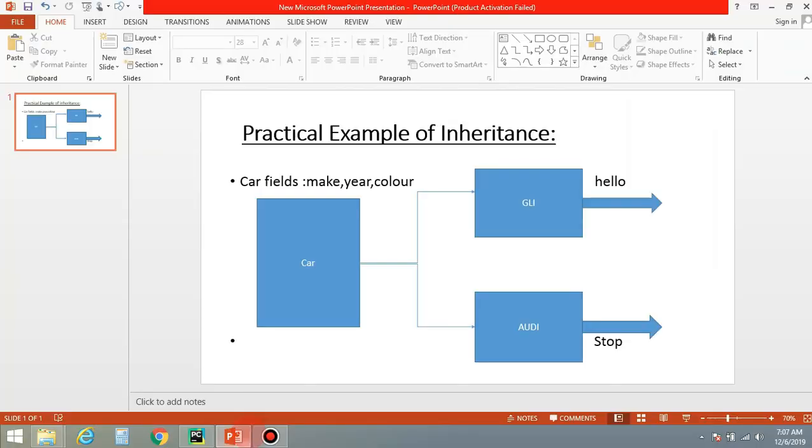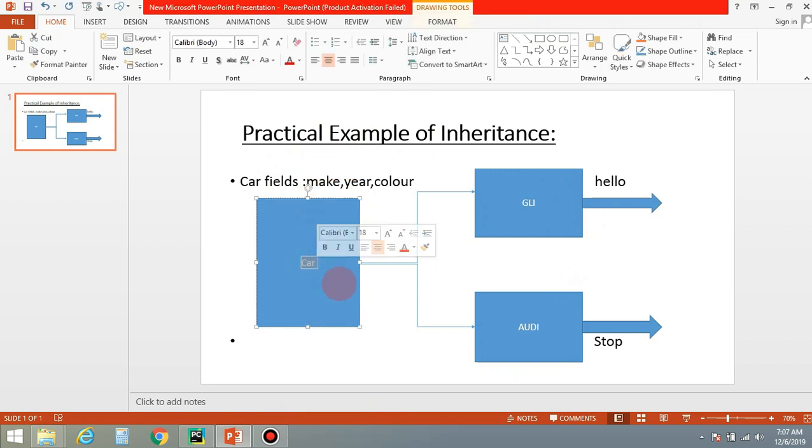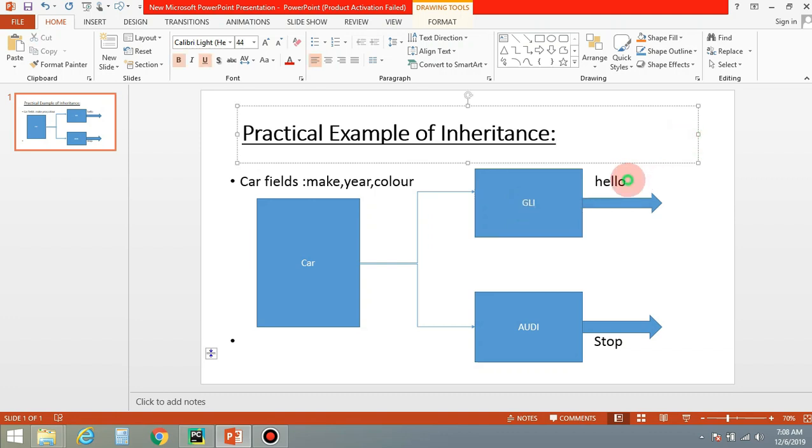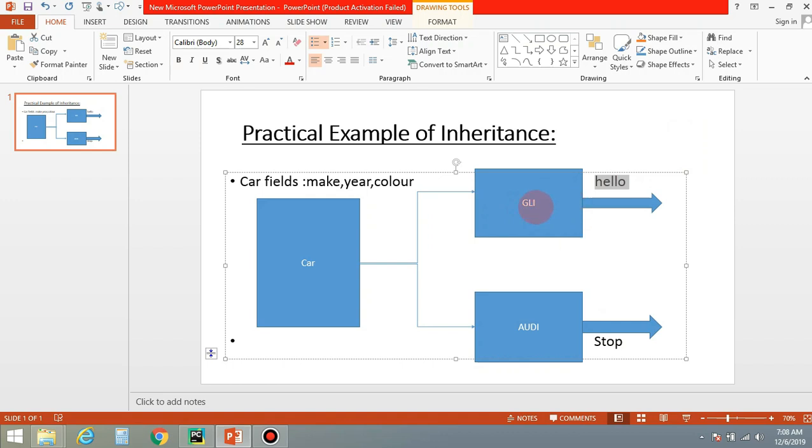A practical example of inheritance. As we studied in the last tutorial, what the meaning of inheritance is and how we can use the properties and functionality of one object in another object. Consider one practical example where our parent class is a car, which has two child classes: one is GLI and the second is Audi. The parent class has three major fields: make, year, and color. The child classes like GLI also have further fields related to the child class, and the same goes for the other.